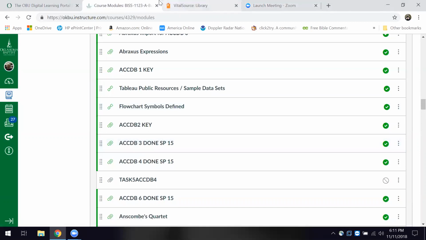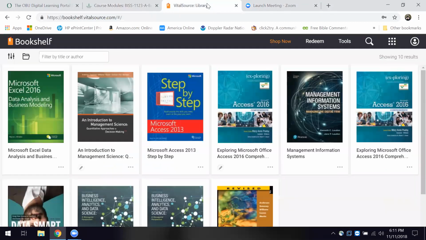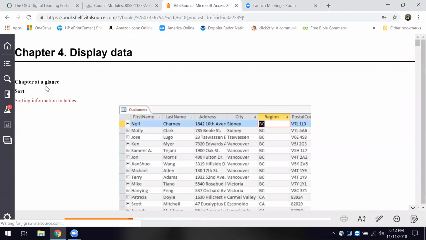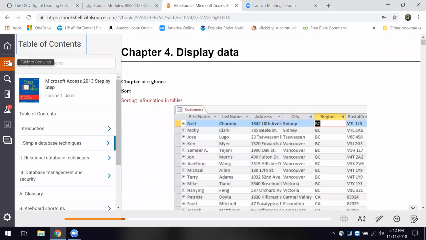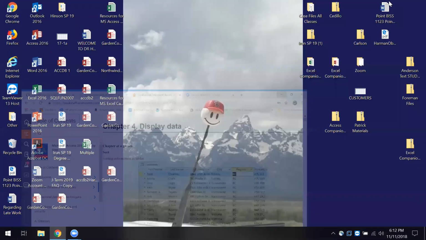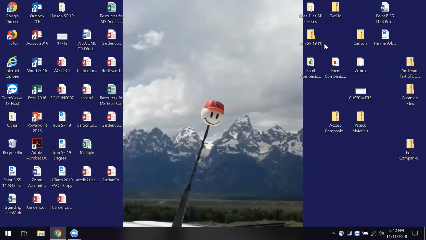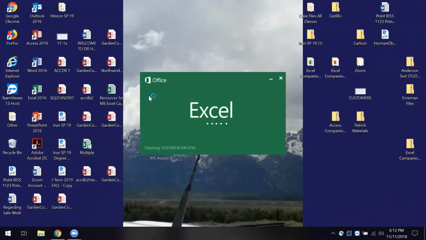Now, I'm going to go over here to the Vital Source Library, and here's our textbook. This is Microsoft Access Step by Step, and I believe this is the Pinsky text, if I'm not mistaken. Pardon me, it's the Lambert and Cox textbook. I apologize. Now, I'm going to go down here to the file, and as you probably would guess, I have the files on my computer. And here are the resources for the Microsoft Access cases. Okay, so we're going to talk about case number 4.